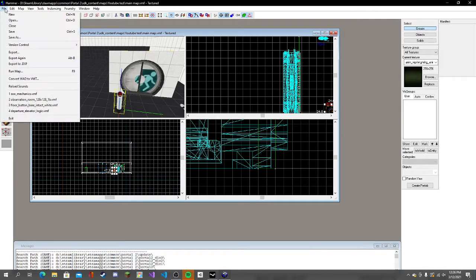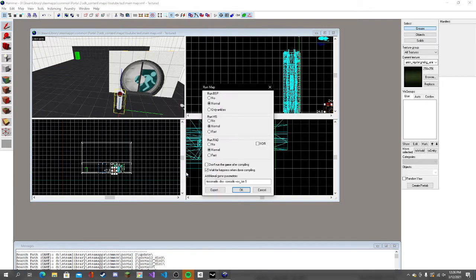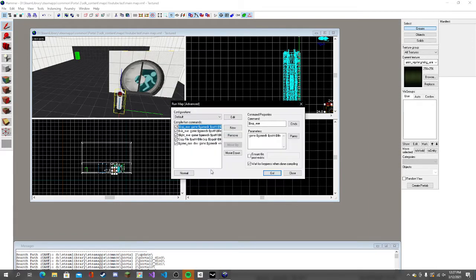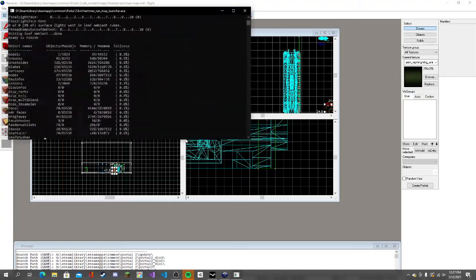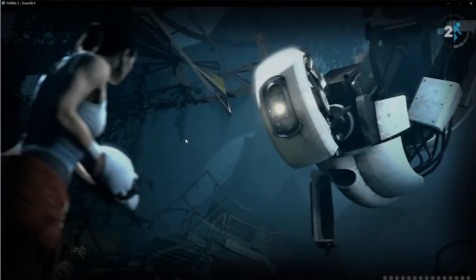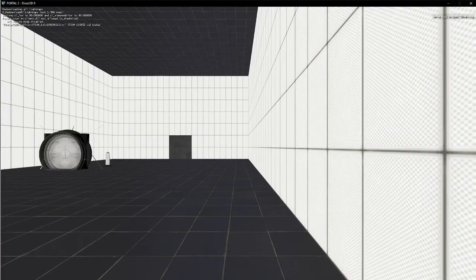Now, when we join, we should be able to run. You can either click F9 or File, Run. It's going to pop up this, which is not important. We're going to click Expert Mode. Expert Mode actually loads it. You wait a sec, it's going to compile, and it's going to open Portal 2. Now we're going to wait a sec as it's loading the map, and here's the map.